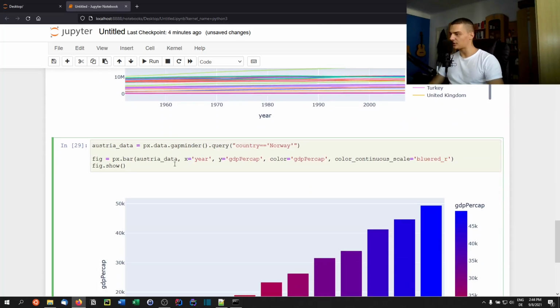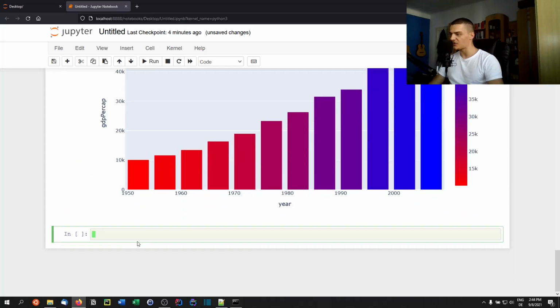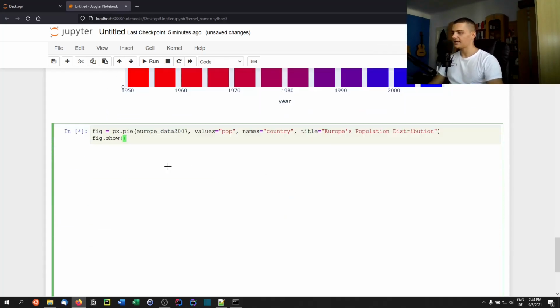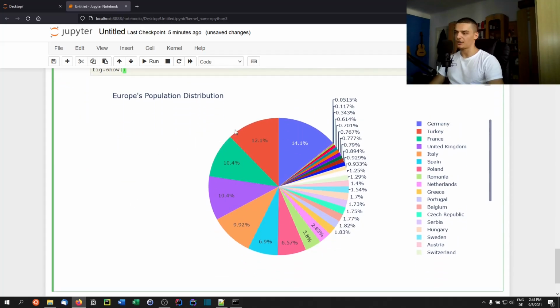Now, last but not least, let us also look at a pie chart to see the distribution of the population inside of Europe. So what we're going to do is take the Europe data. We're going to say figure equals px.pie for a pie chart. We're going to take the Europe data 2007, and we're going to say that the values are the population and the names are the countries. And we can also add a title, by the way, Europe's population distribution, for example. Of course, we need to show that as well. And then you can see we have a very simple pie chart with the individual countries.